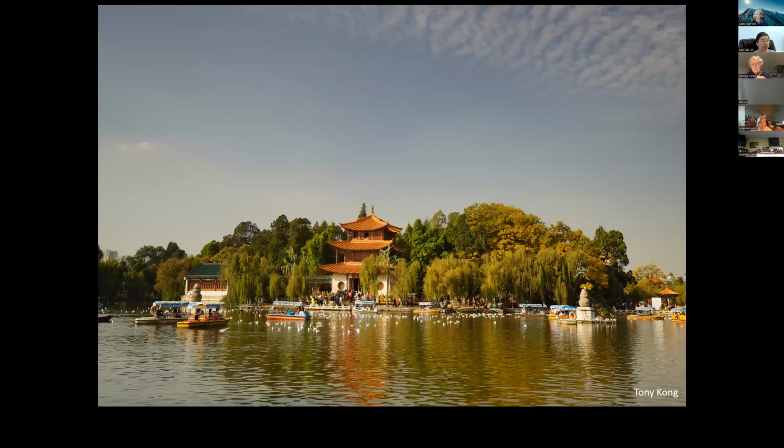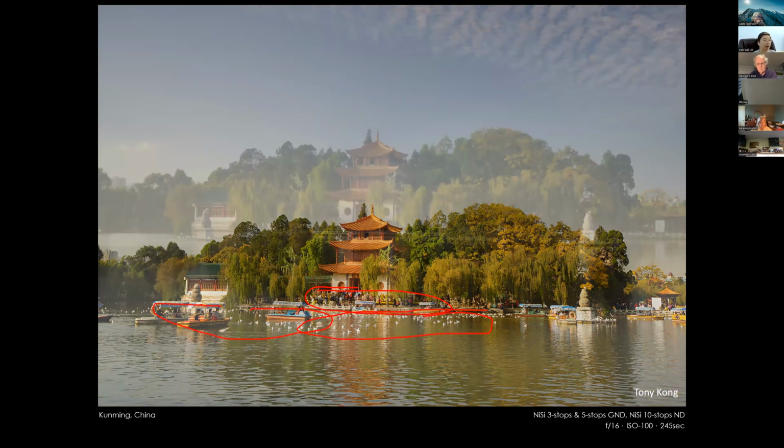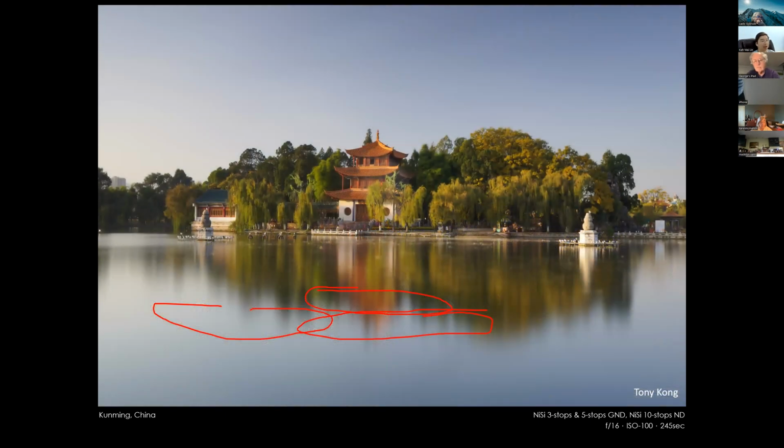For example, the image here, this is from Kunming in China. In the opening hour, you can only shoot this image in the opening hour. But in the opening hour, there are thousands of people walking in front of the camera. There are hundreds of birds flying around. You can't get a clean shot of this place. Never.